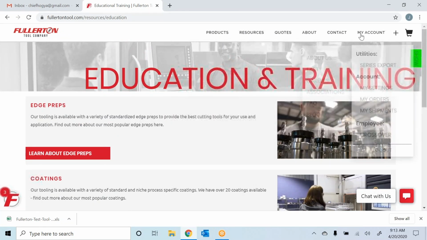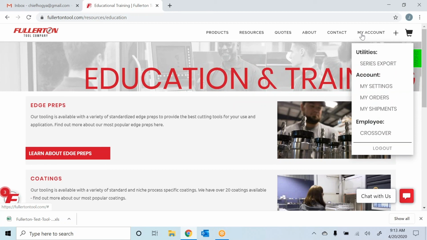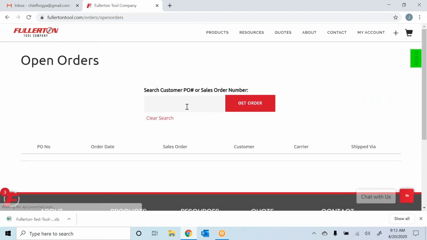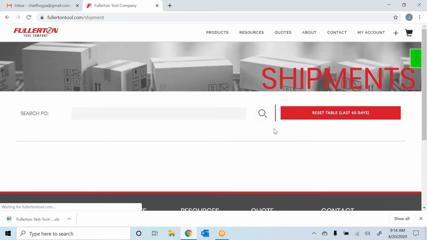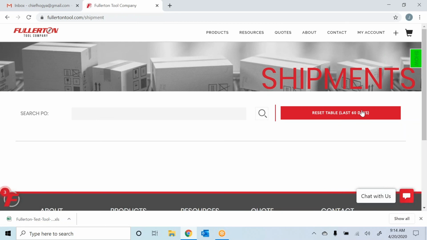Quotes we went over. The last area we have is if you're a distributor and you're looking for information on your orders or your shipments, you can click here, put in your purchase order, and it'll show you that purchase order, what you have open. If it's a shipment, you can come in here, put in your purchase order, and it'll show you tracking numbers and information for your customer. That's everything that we offer from Fullerton on our website.